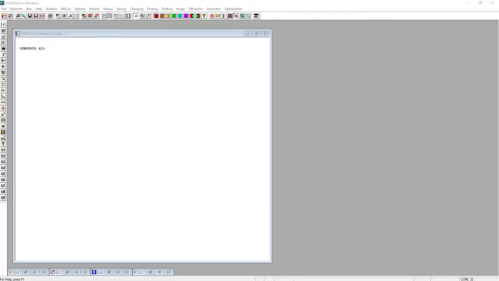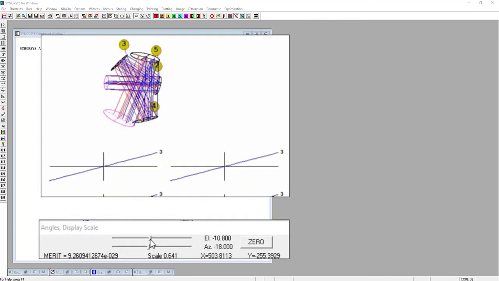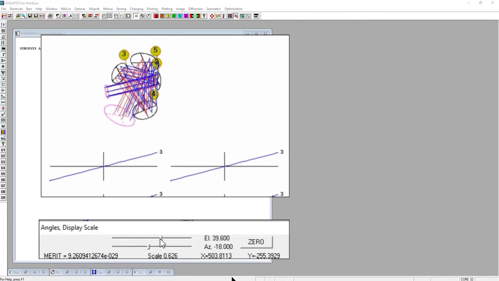Now I'm going to design a system with freeform mirrors. This is actually fairly easy with SYNOPSYS because it provides some really nice tools. Let me show you how that works.